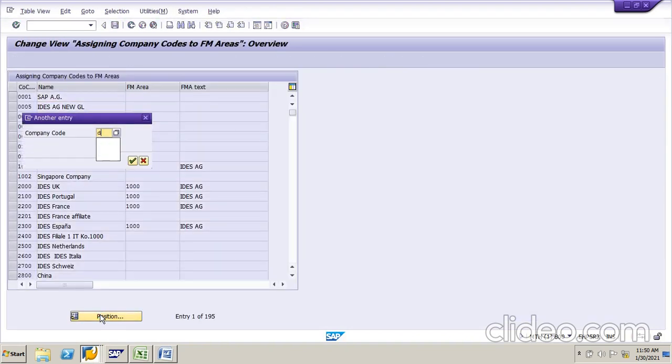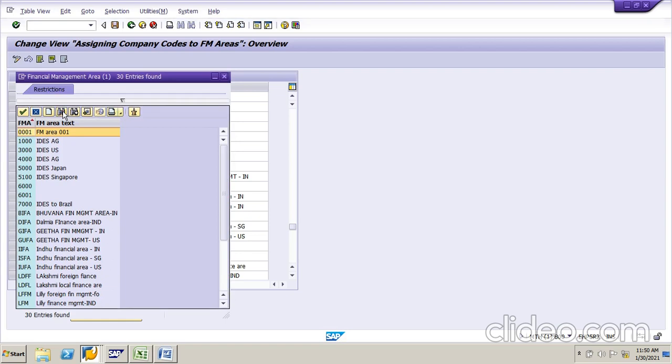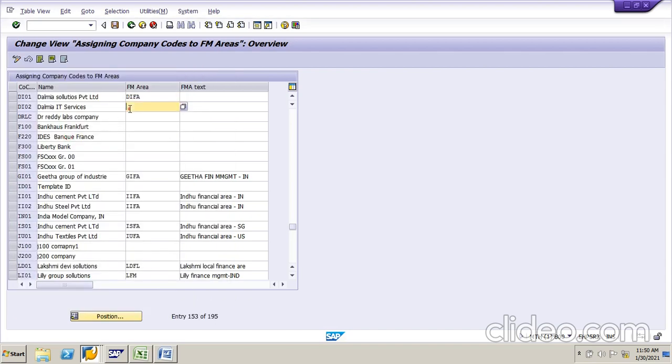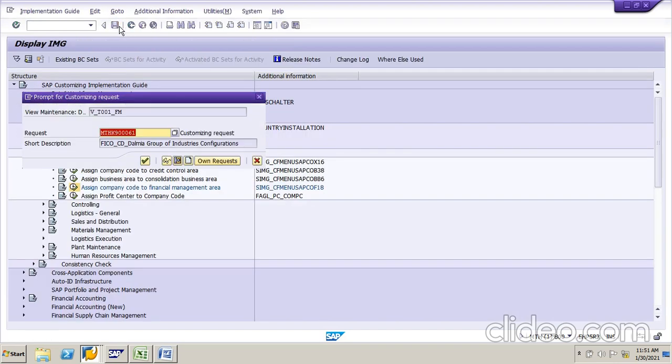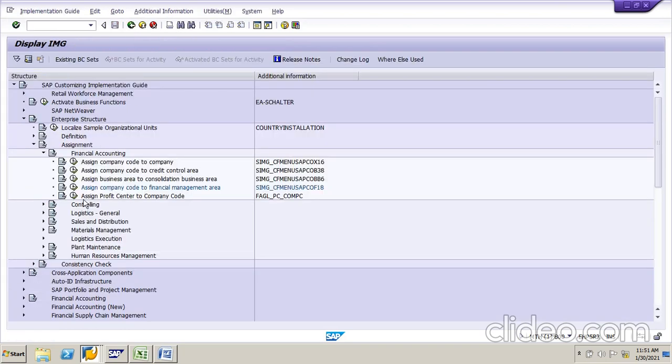Position. What is the company code? DI01. Typically two companies will be displayed here, DI01 and DI02. What is your finance management area? Again search. Type. So Dalmia India, finance management area for India. So all this data we have created just now. So in this step we are assigning the data. That's it. So profit center not yet created. Next we will create that one.